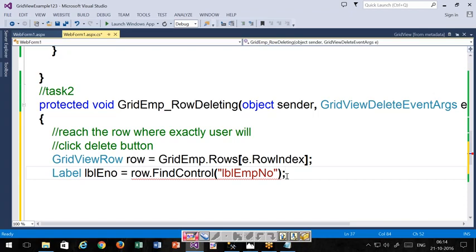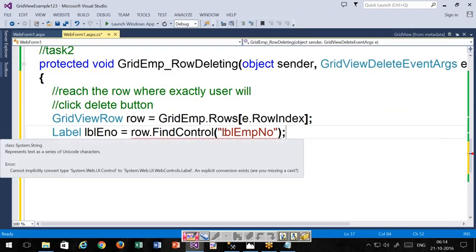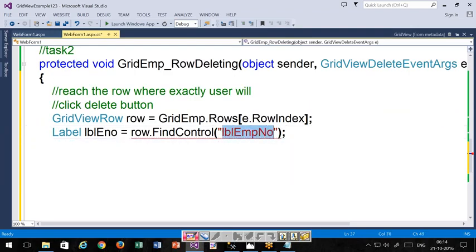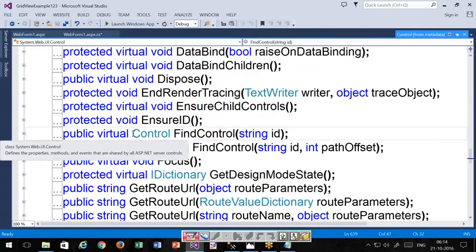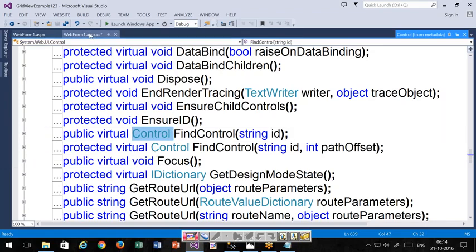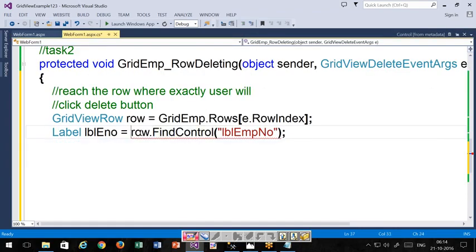The FindControl method will find a control within that row whose ID is LBL_EMPNO, and it will return that label control object. What is the return type of the FindControl method? Control. So a Control type object is being assigned into a label variable. That's why we have to do typecasting.